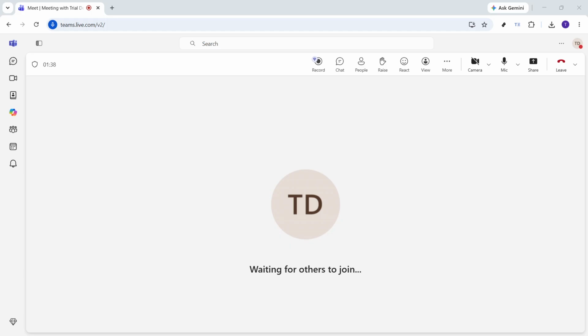Next, look for the View option in the meeting controls. This is where Teams gives you different ways to arrange what you see on screen. The layout you choose here affects whether participant videos stay visible while you're working inside the meeting.